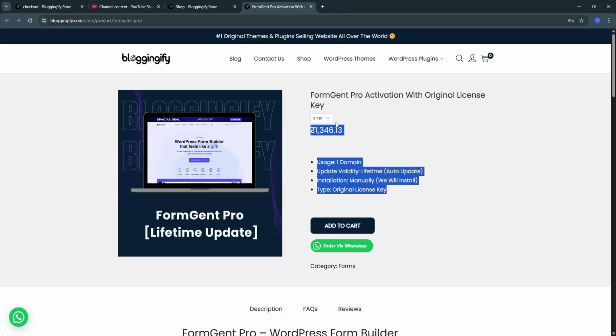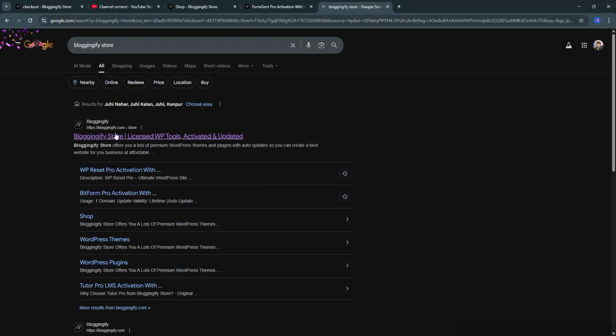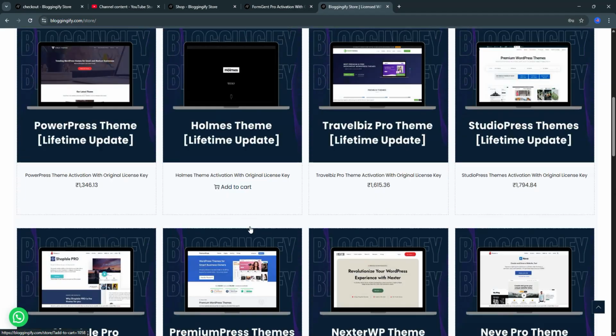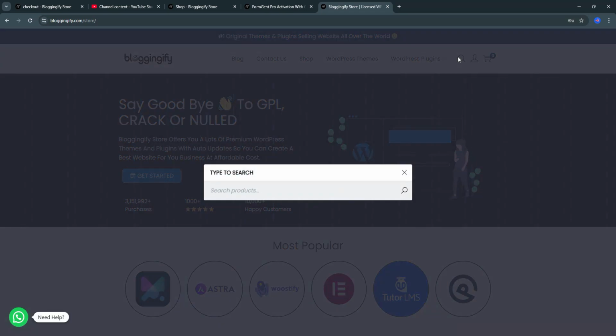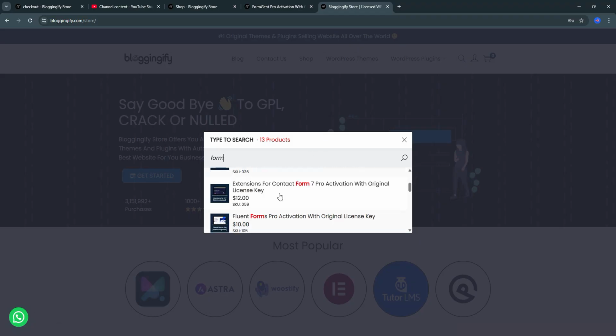Otherwise, you can open any browser, any search engine and type Bloggingify store, and open our website. Here you can see we have lots of WordPress themes and plugins. If you need anything else, just click on the search icon and type what you need. Basically in this video we'll talk about FormGent. So let me type form, and here you can see we have lots of forms.